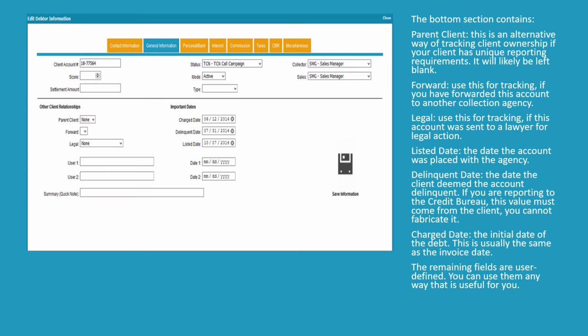The bottom section contains Parent Client. This is an alternative way of tracking client ownership if your client has unique reporting requirements. It will likely be left blank. Forward. Use this for tracking if you have forwarded this account to another collection agency. Legal. Use this for tracking if this account was sent to a lawyer for legal action.